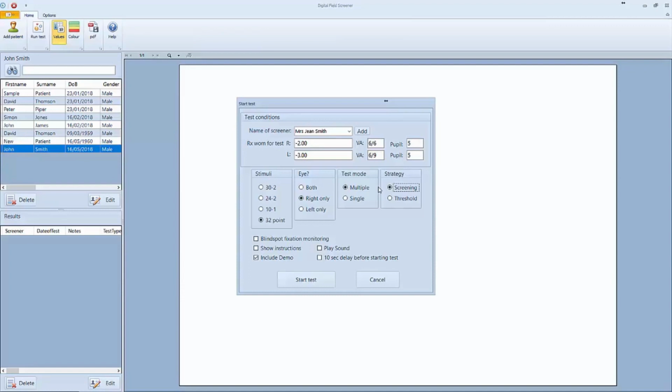If the screening strategy is used, the software simply shows the location of any stimuli not seen at 5 dB above the working threshold. If the threshold strategy is used, the software will increase the luminance of any stimulus that is not seen until it is detected or the program reaches its maximum luminance. In this way, the depth of any scotomas detected can be quantified.